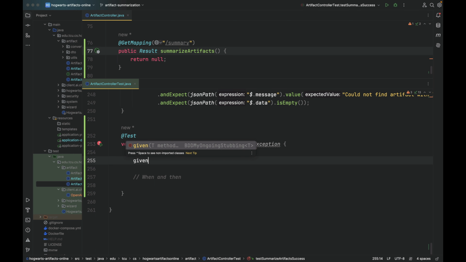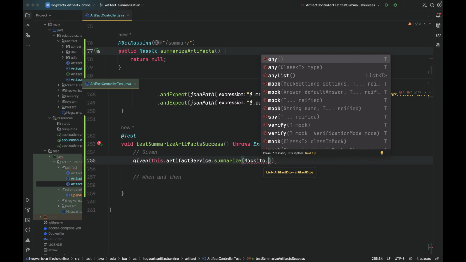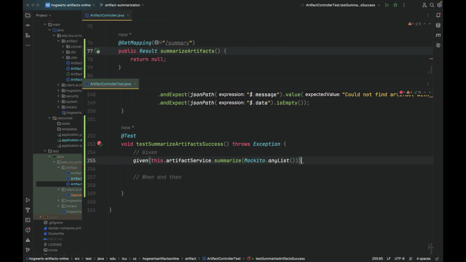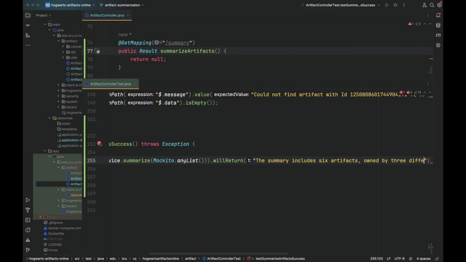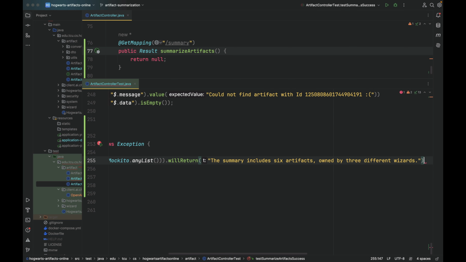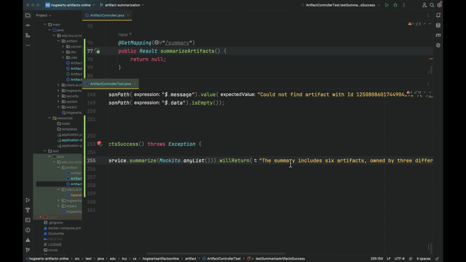So here, given this dot ArtifactService dot summarize. Now here, to make it easier, I'll just use Mockito dot AnyList dot will return, for example, the summary includes 6 artifacts owned by 3 different wizards. So this syntax means that whatever list you pass to summarize, it will return this text.